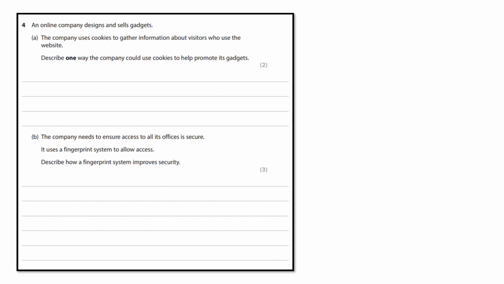4b says the company needs to ensure access to all its offices is secure. It uses a fingerprint system to allow access. Describe how a fingerprint system improves security.